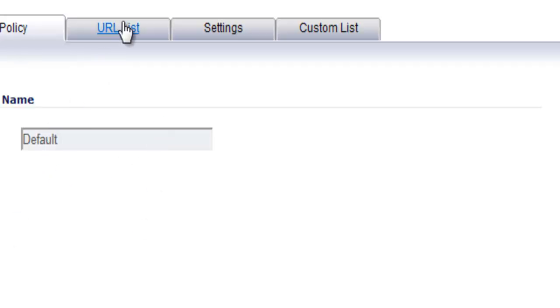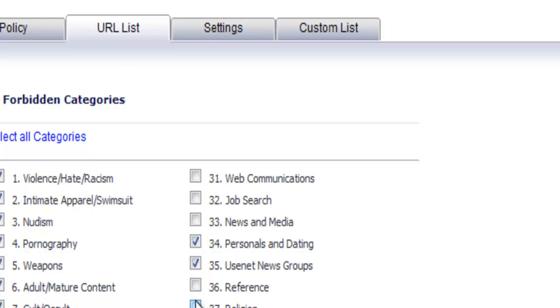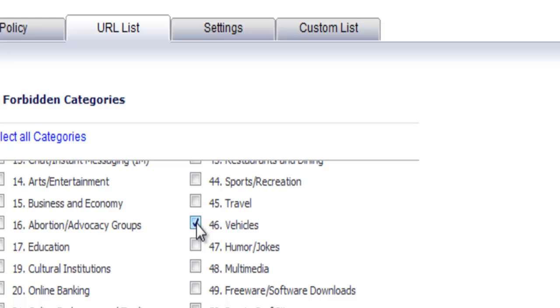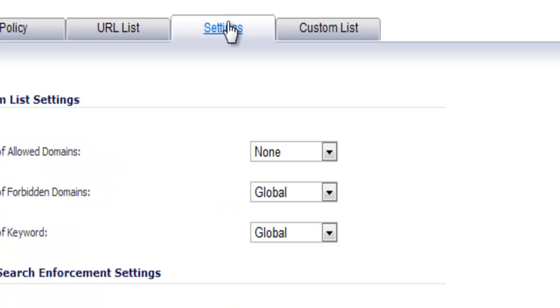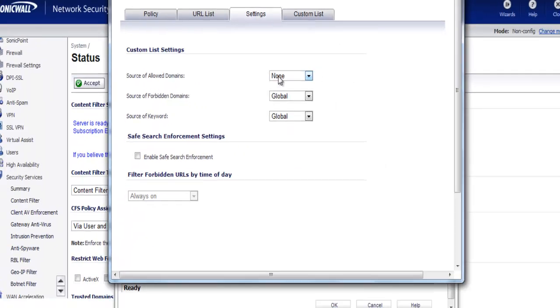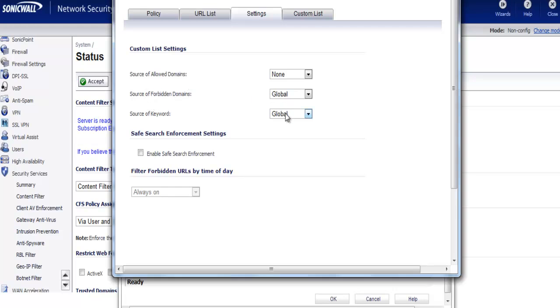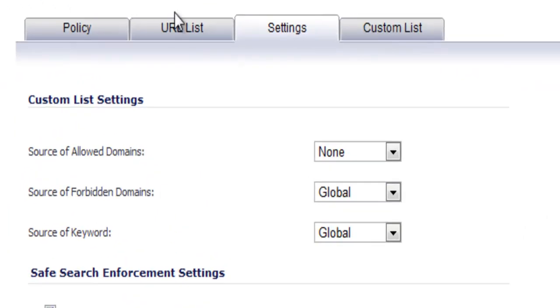Policy name is default, and then you go to URL, then you will see the whole list. You can select religion, shopping if you want to block websites related to shopping, and then vehicles, travel, multimedia. You can select as many as you want, or if you want to select all, you can simply click there. Then go to settings. It says source of allowed domain. It should be none. Then source of forbidden domain. These are actually global policies. Again, it's an option that enables safe search enforcement, which will enable users to search only safe content. Actually, the search results will not show any content from the websites which are blocked under these categories.